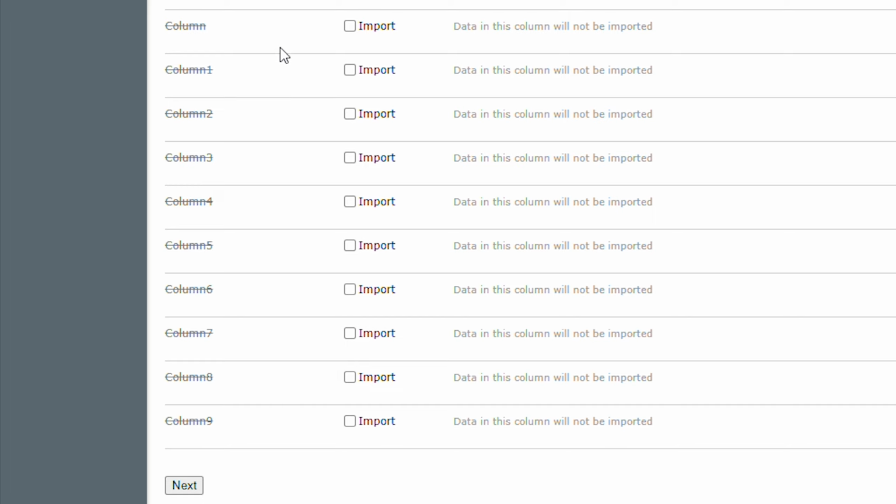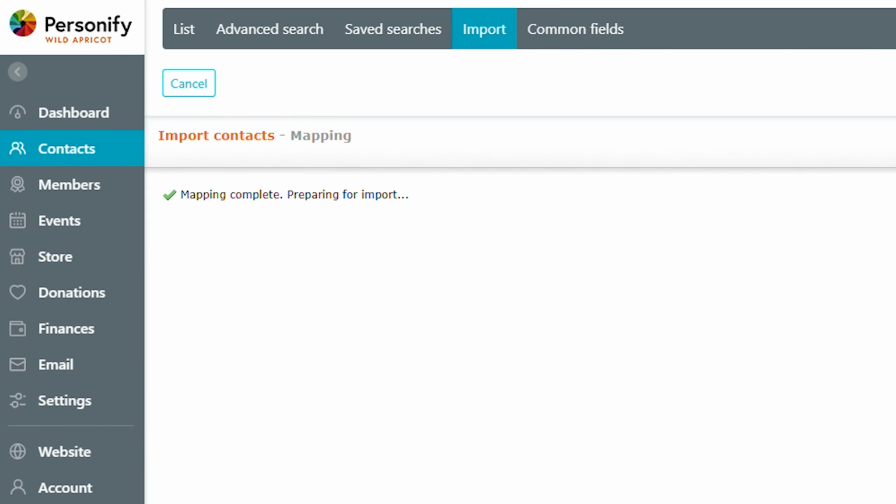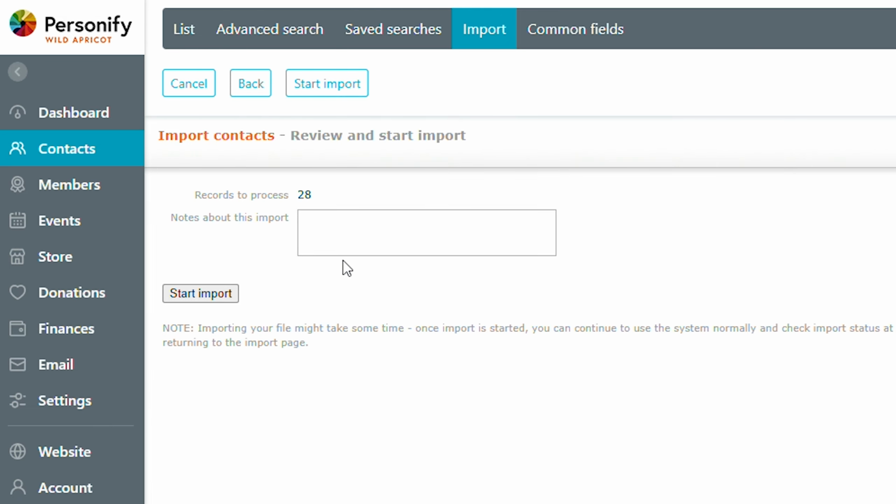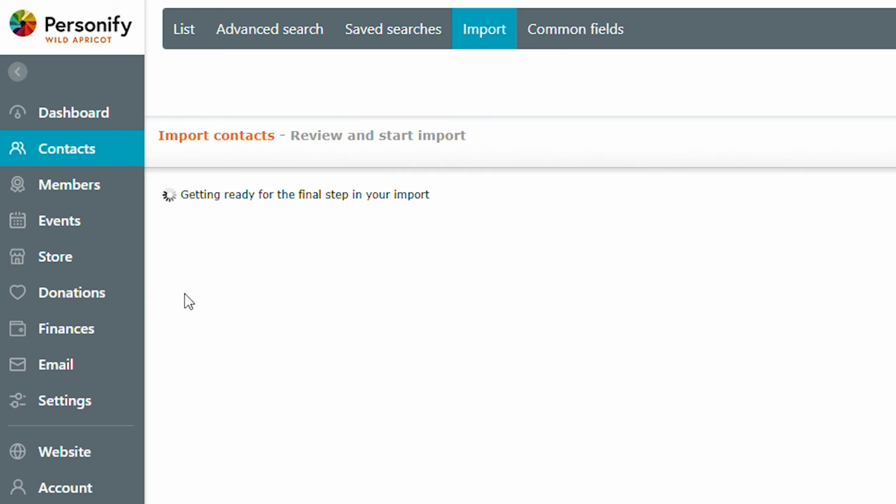Scrolling down the list, we have a bunch of empty columns and they don't need to be imported into the system, so we'll leave them unchecked. Now I'll click Next. We can make a note about this import session. And we can finalize the process.